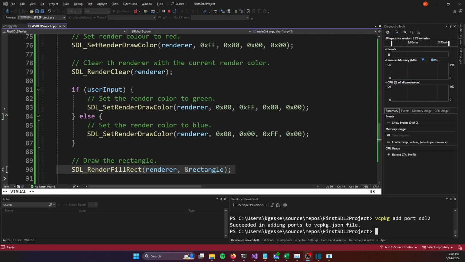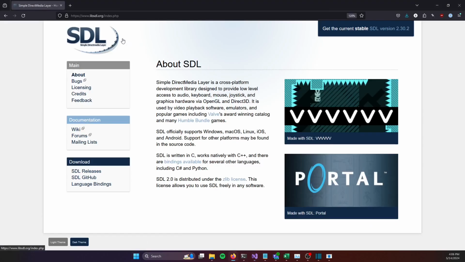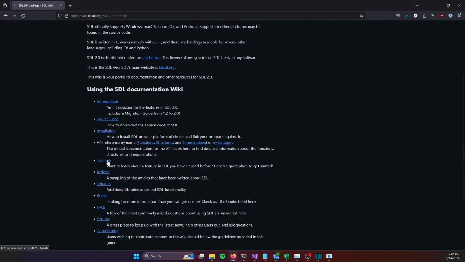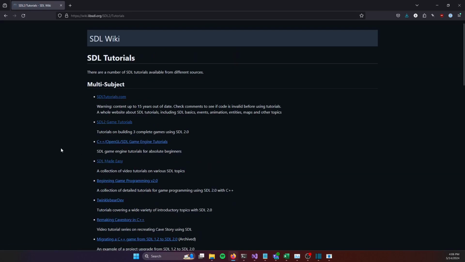That should be enough to get you started coding in SDL with Visual Studio and C++ in Windows. You can always consult the SDL website at www.libsdl.org for more information. The documentation can be found by following this wiki link. Within here, you can go to the tutorial sections and you can see a whole bunch of third-party tutorials for your continued learning on SDL2.